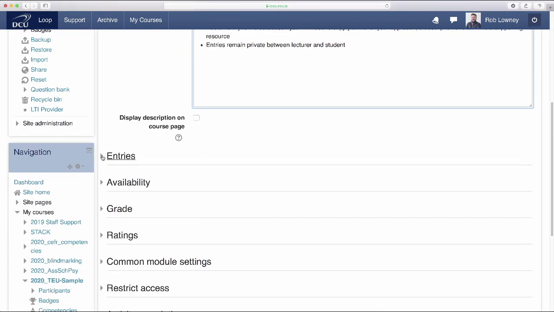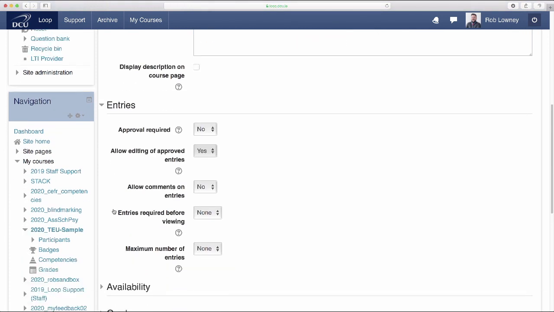There are a number of settings in the Entries area. In the Approval Required drop-down menu, you can choose whether or not to moderate or approve entries before they become visible to all students, or whether they are visible to all automatically once created. If you set this to yes and then never actually approve the entries, they will stay private between the student and teacher. That's the approach I'm going to take.